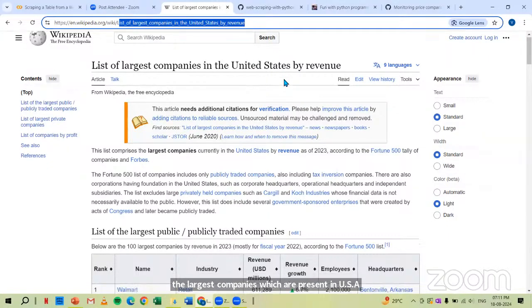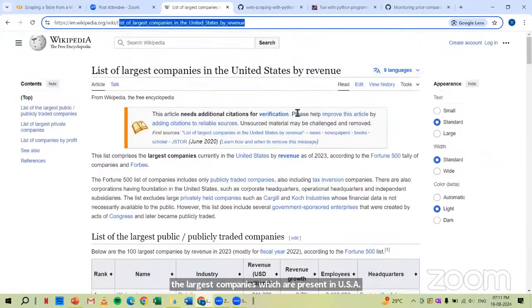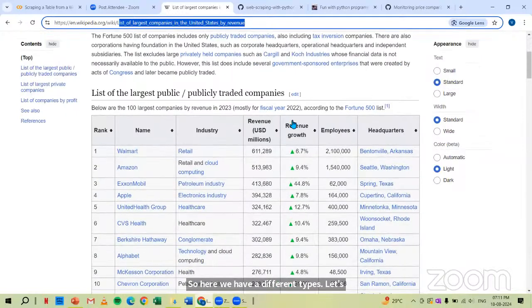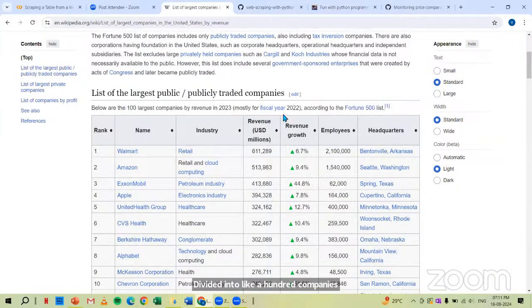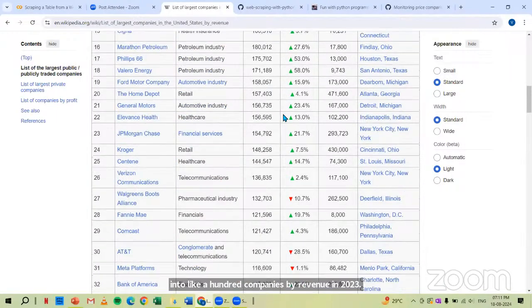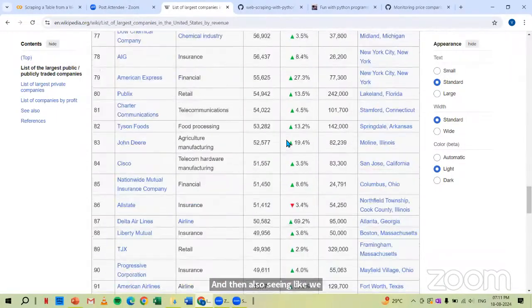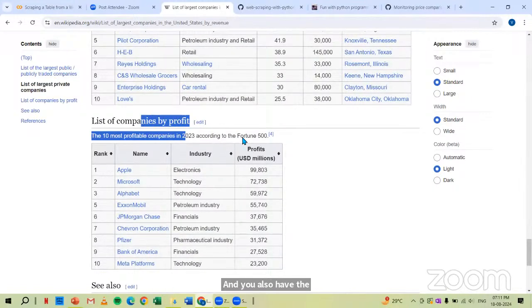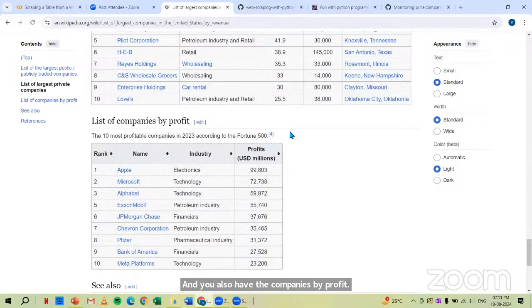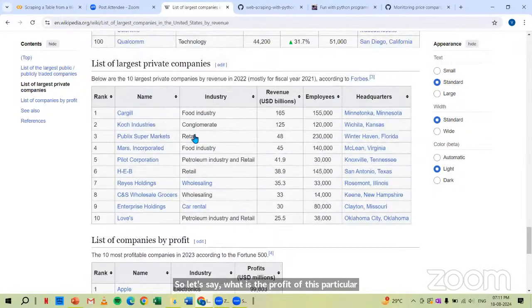Here we have different types. In terms of revenue, they have divided it into 100 companies by revenue in 2023. We're also seeing the top 500 companies, and you also have the companies by profit. Let's say what is the profit of this particular company and what industry, what sector it belongs to. So like that, we have different sectors.